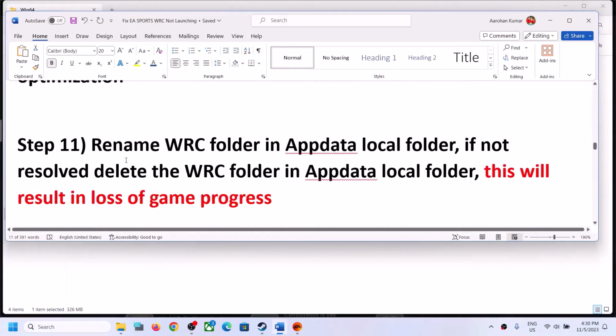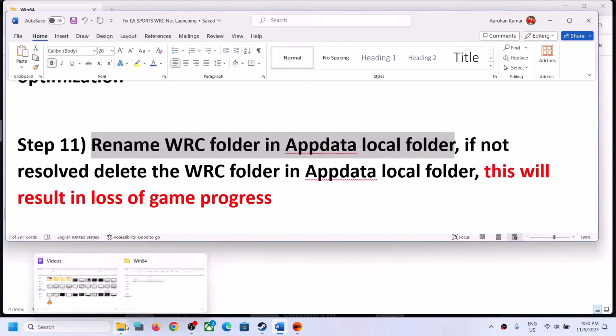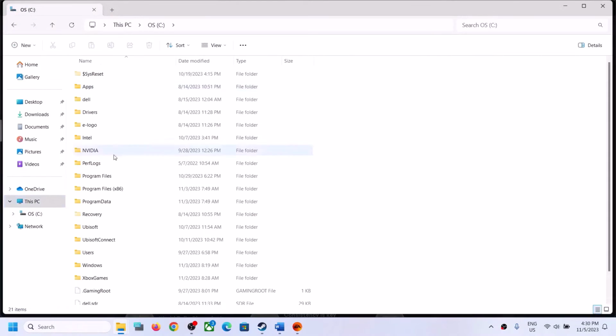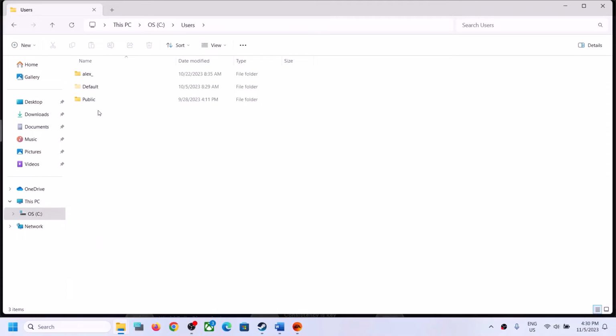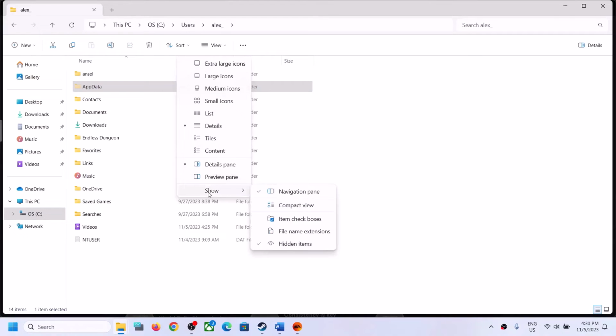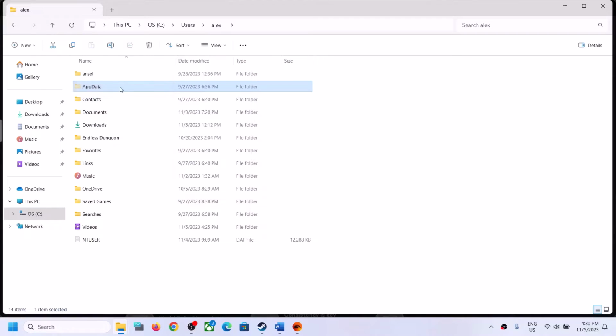Now the next step is to rename WRC folder in app data folder. Now you can go to file explorer and then go to this PC, open C drive. Now open users folder. Now open your username folder. Now open app data folder. If you don't see app data on the top, click on view, select show, and then put a check on hidden items. You should be able to see app data.